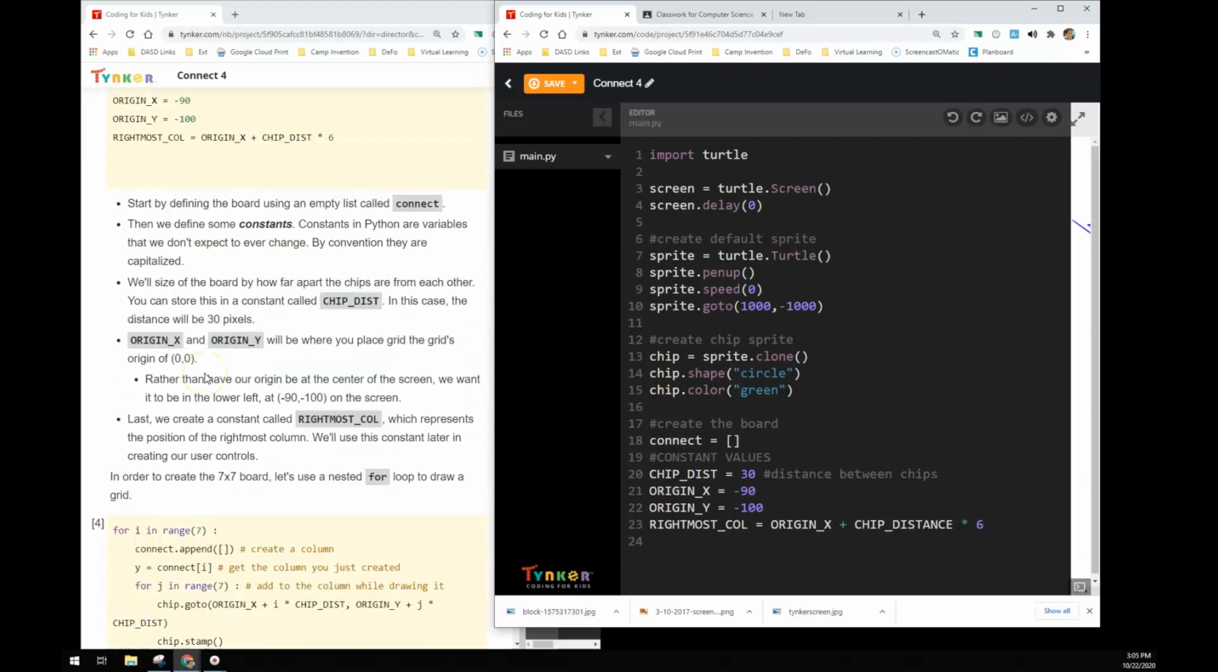So let's see what they're saying about this. So that rightmost column is the position of that one on the far right, and we're going to use it later for when we create our user controls. You'll start placing the grid, and you want the origin X and Y to be at the location where we'll start with the chips.